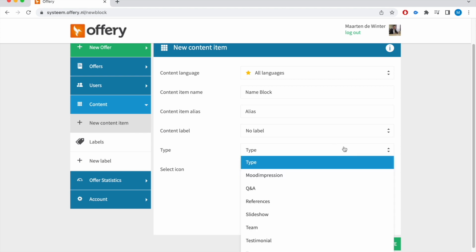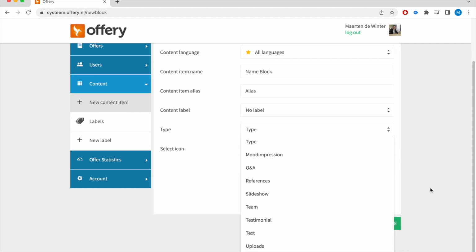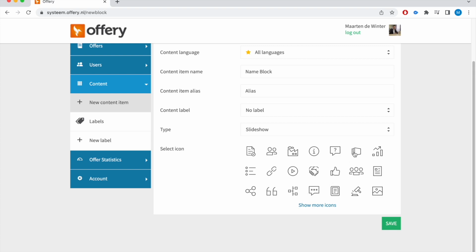Next, select a type for your building block. Each type has its own function. Depending on the content that you want to add to a building block, select the type that is suited to your content. You can choose between video, slideshow, FAQ, or testimonial. Offery also has a text type, which you can use to lay out text and images like in Word. We have made sure that there is a suitable building block for each type of content. I'm going to select slideshow. Before saving the page, select the icon that will be displayed for your building block.